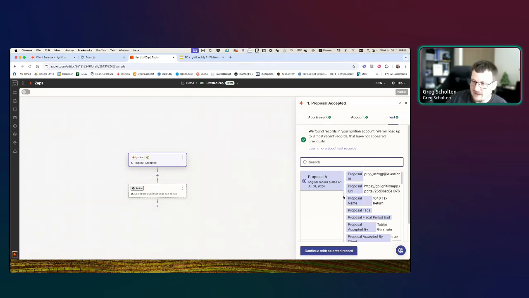In this case, it tested my test proposal that I created earlier today for a 1040 tax return. The client's name is Tobias Gershwin. I was a music major before accounting, so you might see a lot of music and composers, and what I do is for demos. All right. So let's continue with this. This is the record we're going to use. Continue. This is a test.